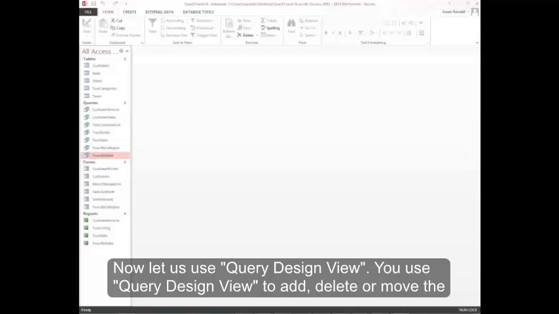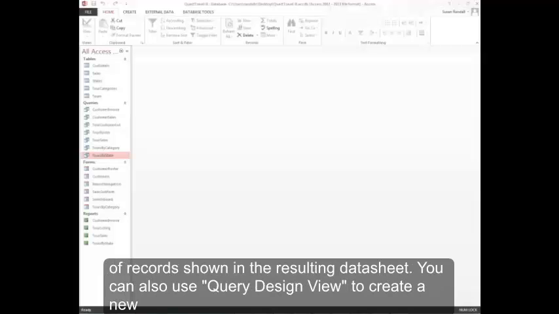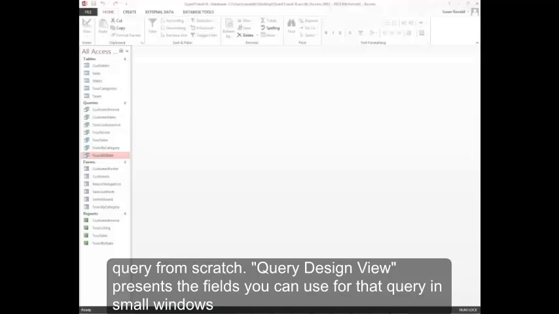Now let's use Query Design View. You use Query Design View to add, delete, or move the fields in an existing query. You can use it to specify sort orders or to add criteria to limit the number of records shown in the resulting data sheet. You can also use Query Design View to create a new query from scratch.